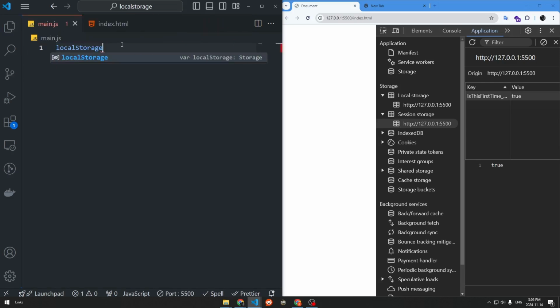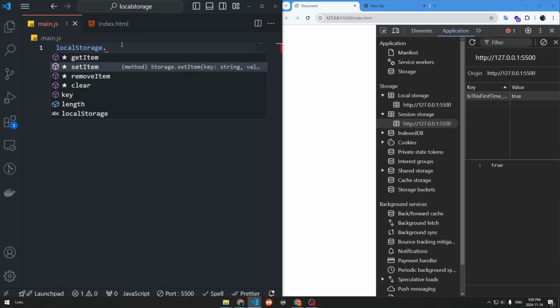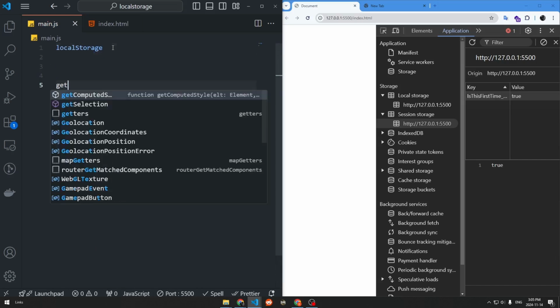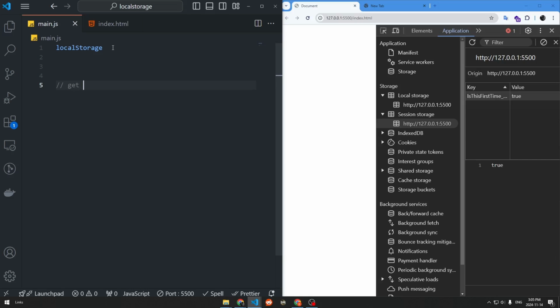So let's continue, and let's say localStorage dot. Here there is getItem, and there is also setItem, and there is removeItem, and there is of course clear. So first of all, we need to remove this storage. There is the get, as usual. We are just typing that there's the get and the storage, and of course the remove.